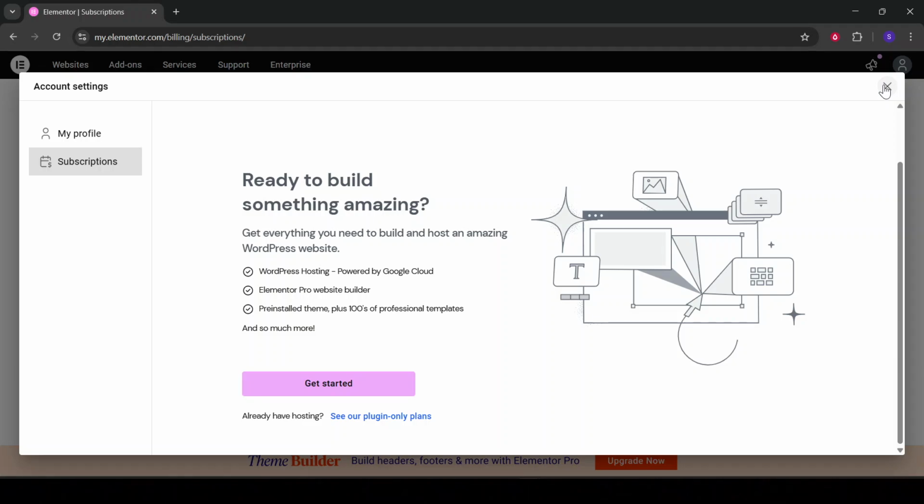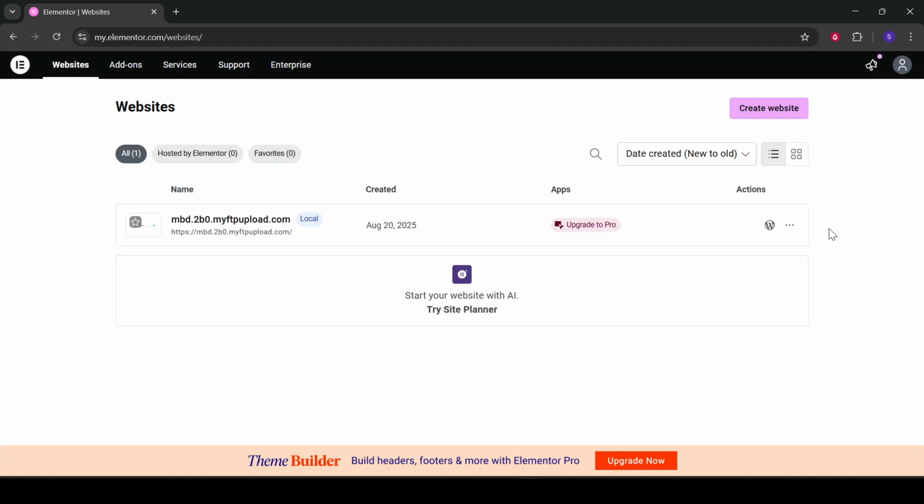It's worth noting that account deletions are generally irreversible, so make sure that you've saved any important content or information you might need later. Elementor will usually send you an email confirming the deletion of your account. This email serves as your final verification that the process has been completed. Keep this for your records just in case you need to reference it later.